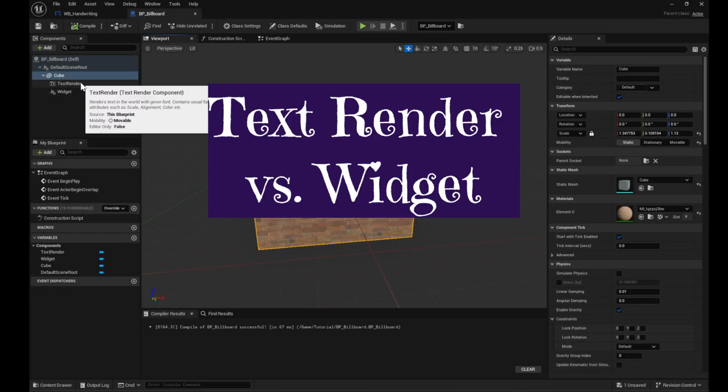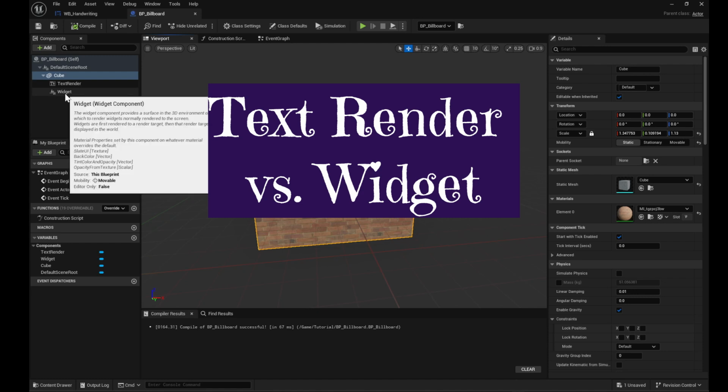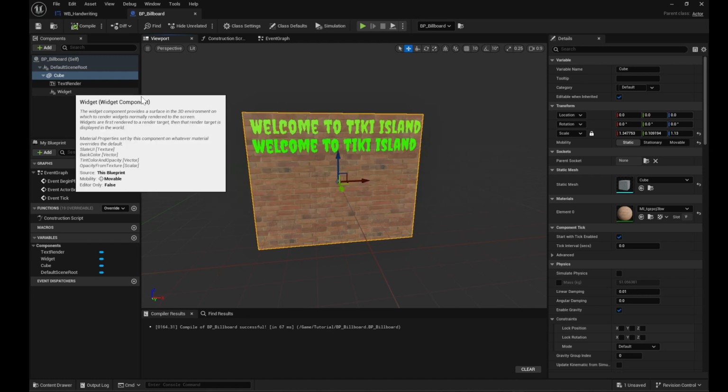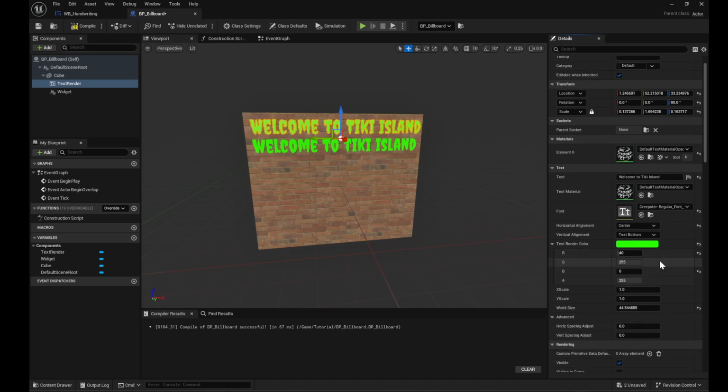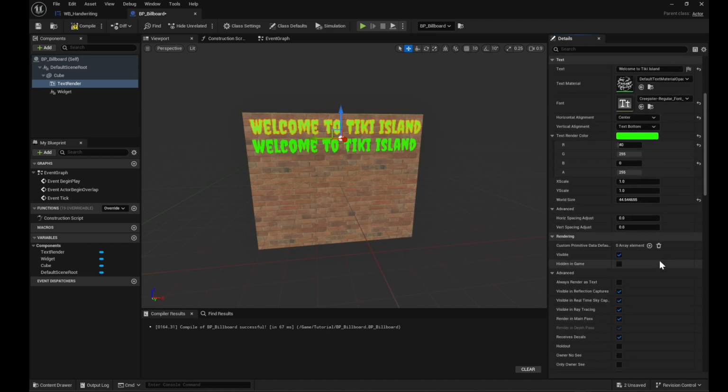The text render component is a little more optimized than the widget, but the widget does allow you to do a little bit more with your font. Let's take a look. Like I said, I'm not an expert on fonts at all. I'm kind of just learning this for the first time in Unreal. The text render component, you can change the color, and you could adjust the spacing like that. And maybe that's kind of about it.